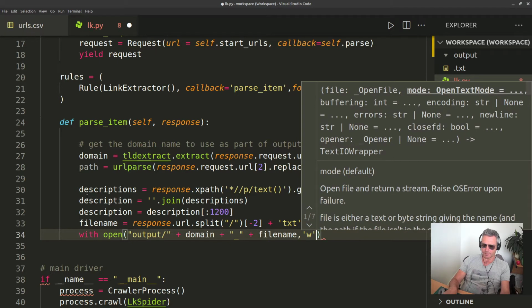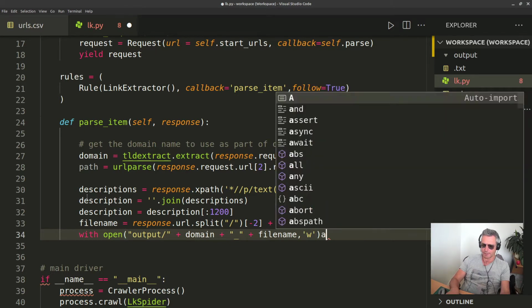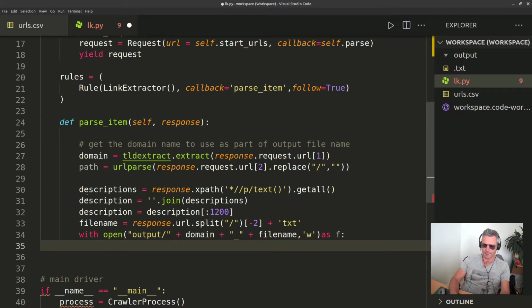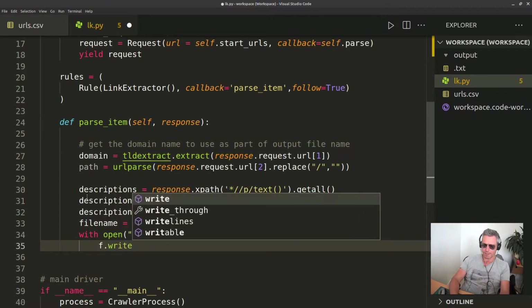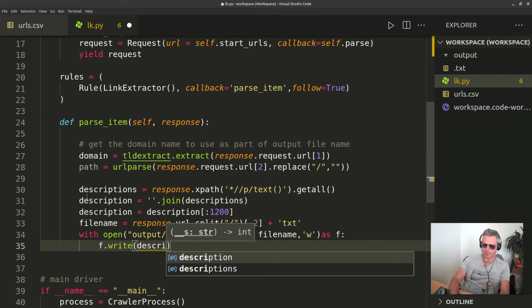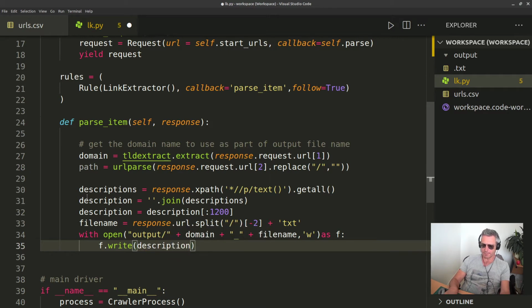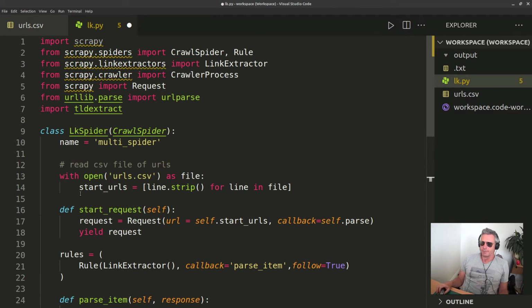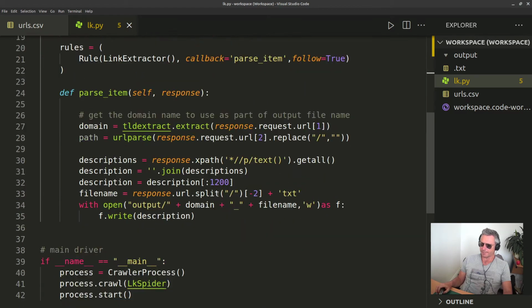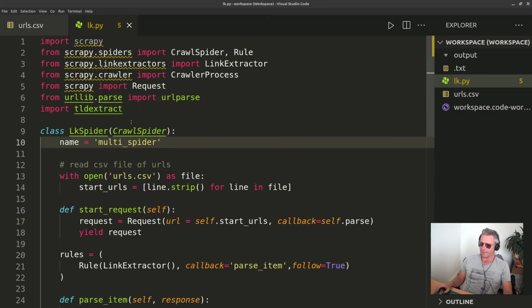Then we want to write the file as f, and then f.write. We just want to write the description, because the description is basically the block of 1200 characters, which is all of the paragraphs joined together. Right. I'm still worried about these squiggles. I hope that's not going to mess it up, but apart from those squiggles, everything else looks okay.